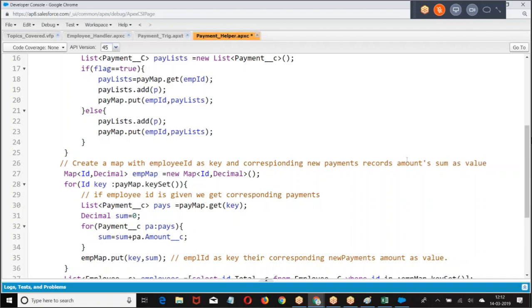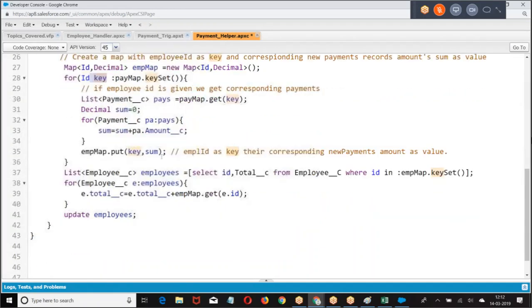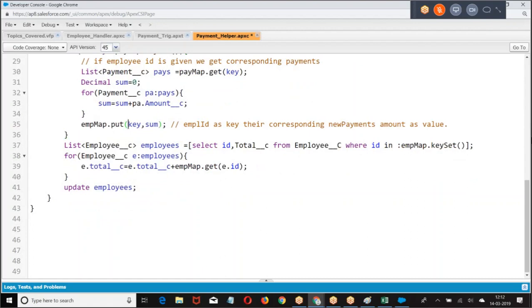So this is the employee. This is the sum of all the payment records. Then take one by one. Okay. Now I told employee ID. If I give employee ID, what are we going to get? The corresponding payment records. Once you get the payment records, take them one by one and add each to the sum. So it is the sum of all the corresponding child payment records. Then I put it in a map. Employee ID is the key and the total is the value. This is a new value which is generated from the new payments. Then I wrote a SOQL query on employee, brought the existing total value plus the new total value, and updated.